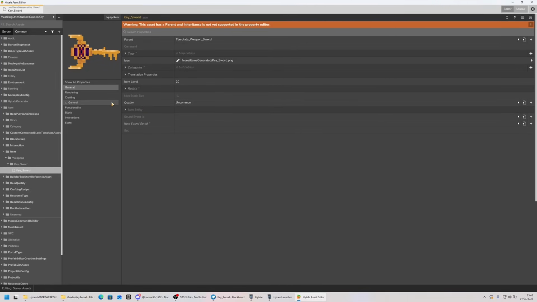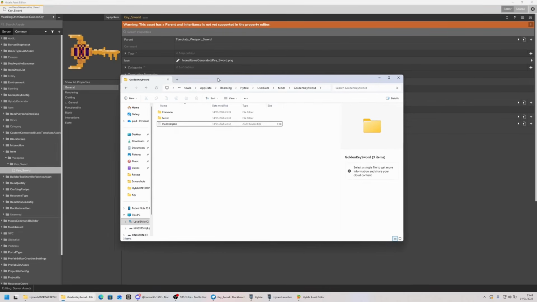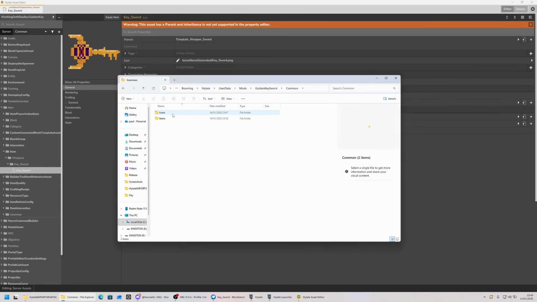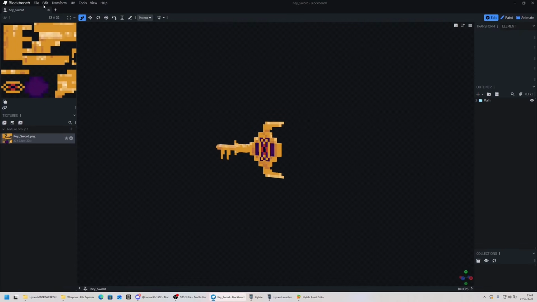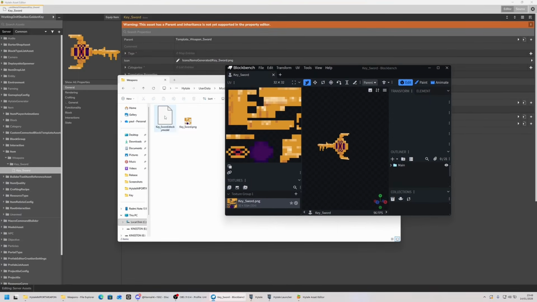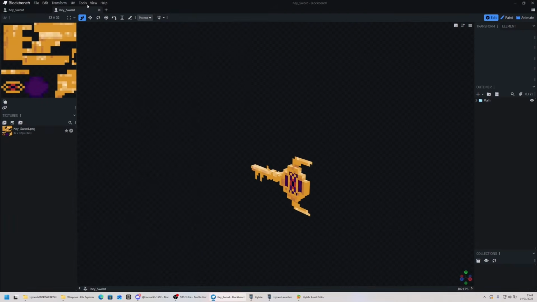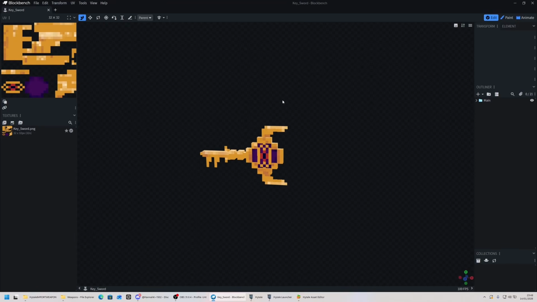We could manually do it here. However, there is a very handy trick. If we go back to our folder where our mod is stored, we go to common and we go to our items and our weapon. In real time, while working in Hytale, we can open up the file in Blockbench. So drag and drop your file into Blockbench, and once you have it there, you're going to be able to freely edit it.